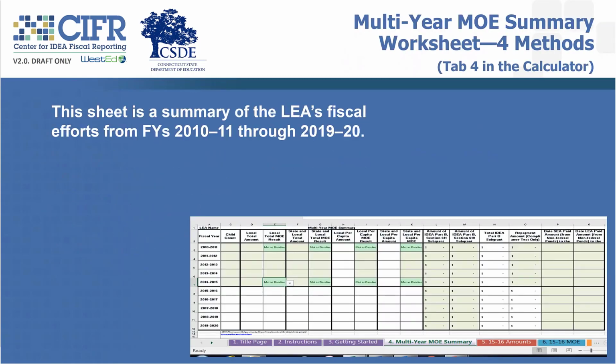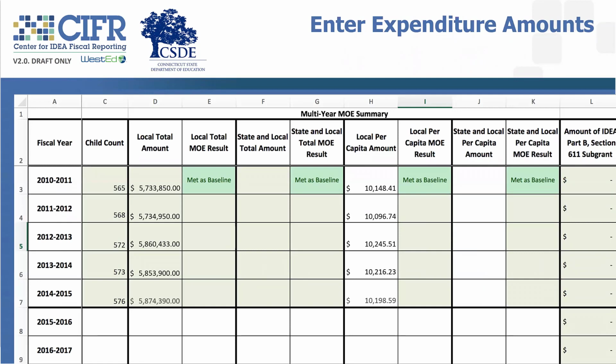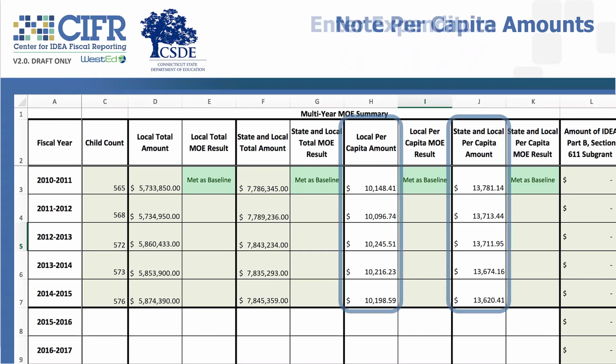So tab 4, summary page. The multi-year summary page worksheet provides a picture of your LEA's fiscal efforts. In the example, cells D3 and F3 to F7 are filled out. And as you see, the data is placed then calculated into the local per capita numbers in the white cells because they've been calculated. In the example, all cells with data are calculated.